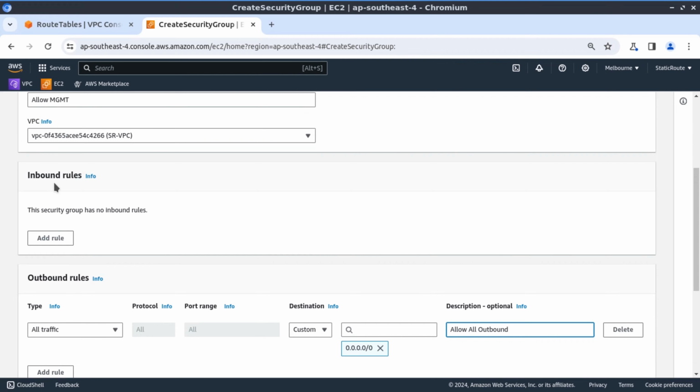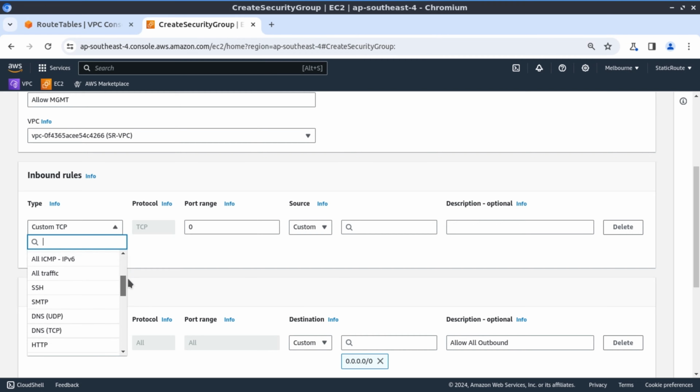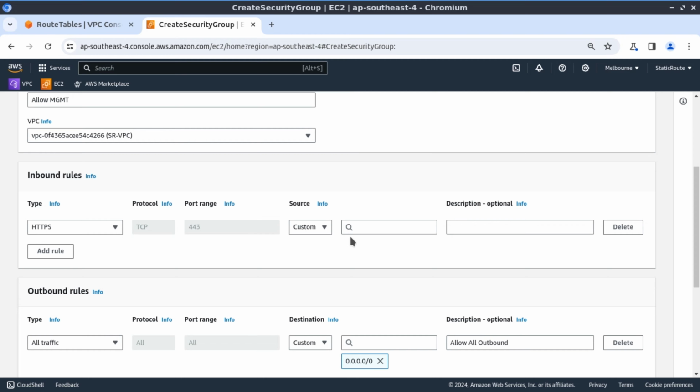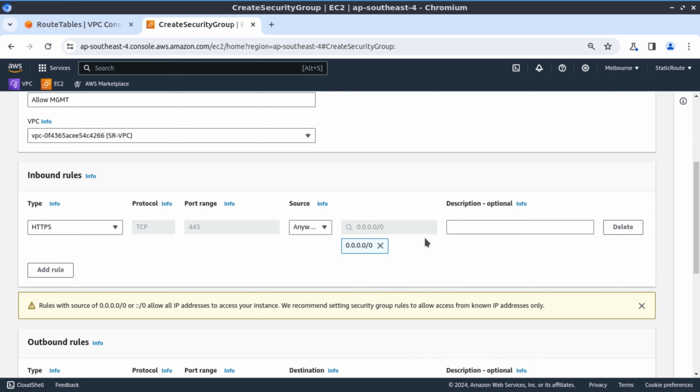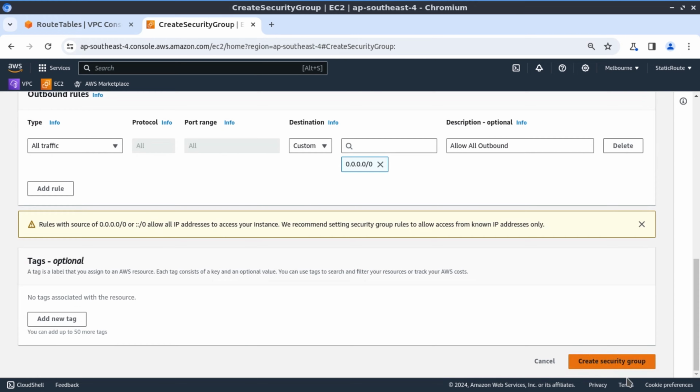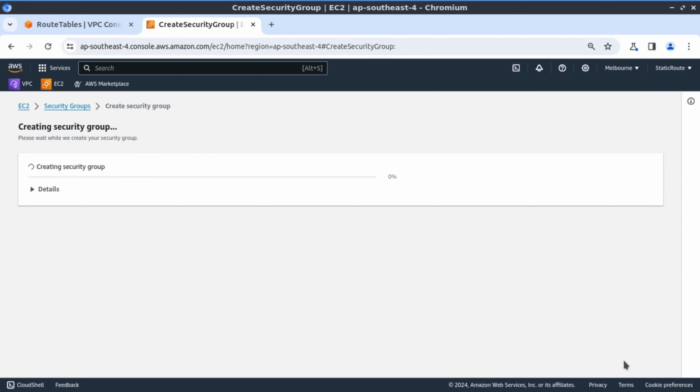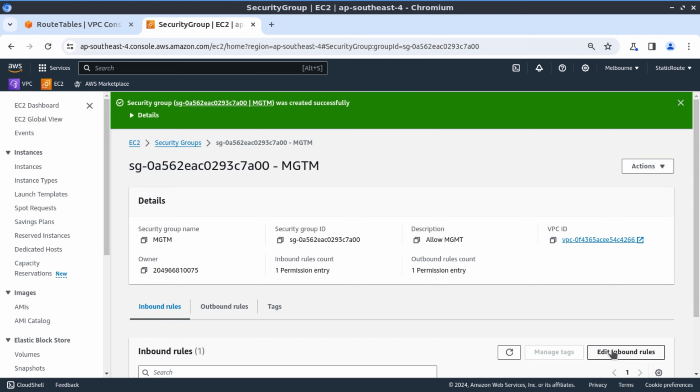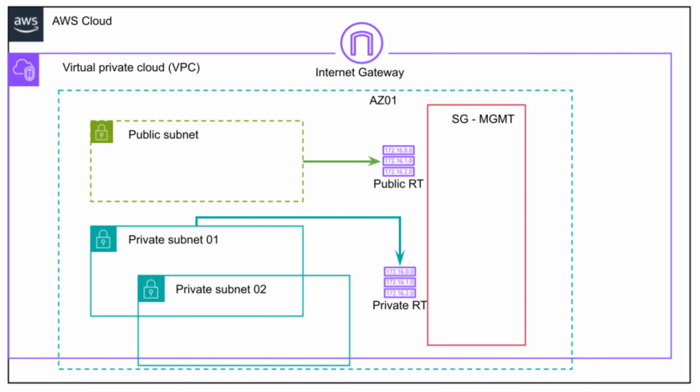And then on the inbound, I'm only going to specify HTTPS from anywhere, and I'm going to give it a description. Allow HTTPS, and that's all I'm going to allow. I'm not even going to allow SSH or ping because we're not going to use those protocols. We'll add them on the inbound when we need to. Create security group. Now our security group is in place.